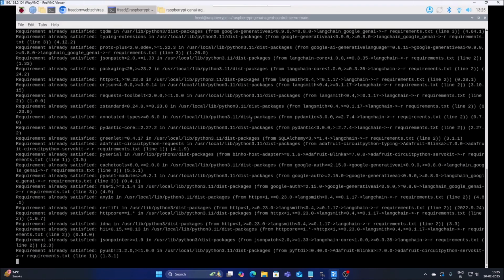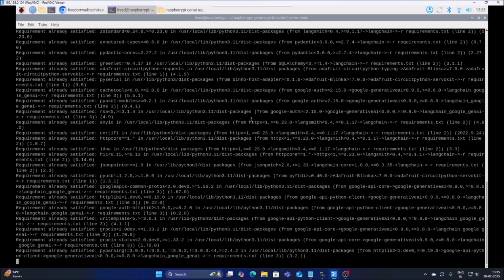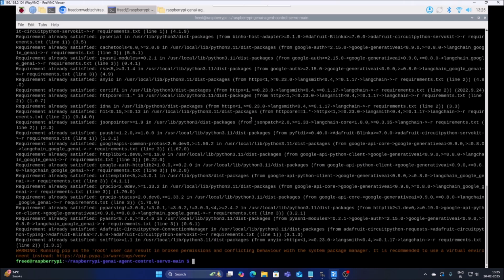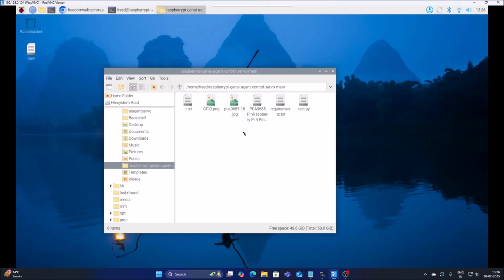It will install the Adafruit ServoKit package. It will install LangChain because we are going to create our agent, so LangChain, then the LangChain Gen AI package. It will install all the packages we require for this project. Done. We have successfully installed our packages. I have already run the commands, so it says the requirements are already satisfied. Done. We are done with package installation. Now we will move to our code. So test.py, as you can see, just right click and open with the Thonny Python IDE.